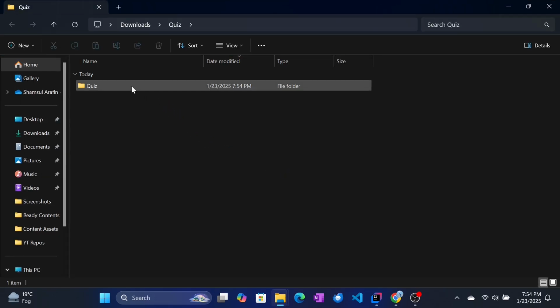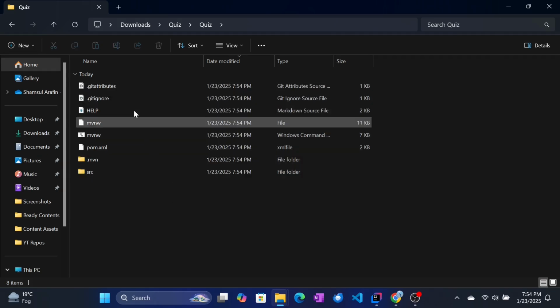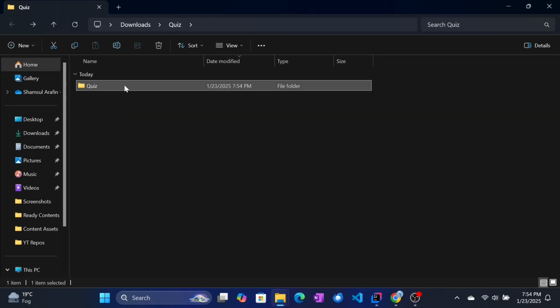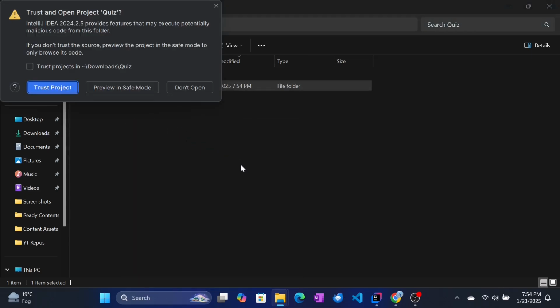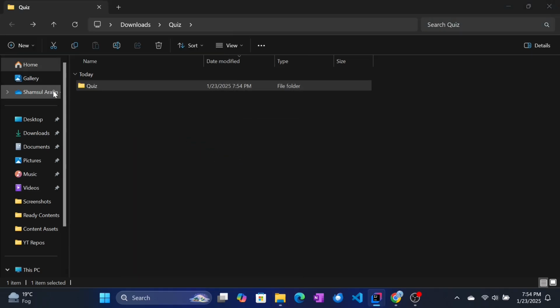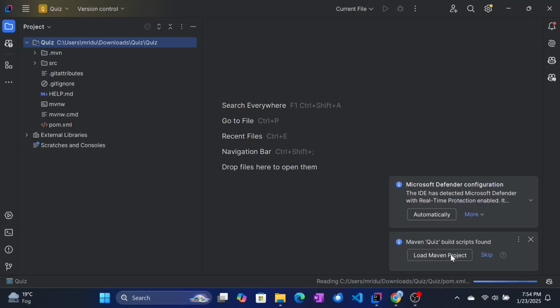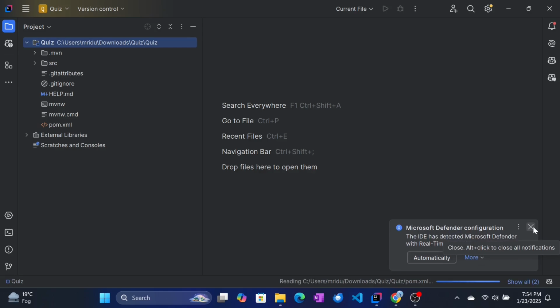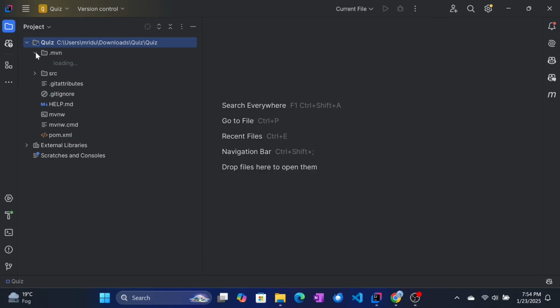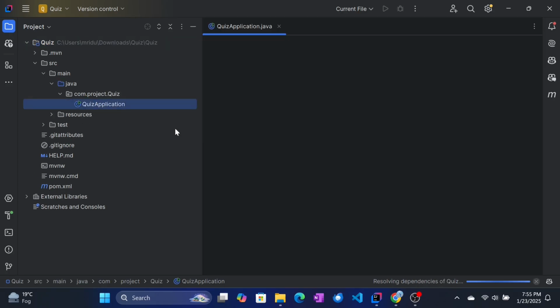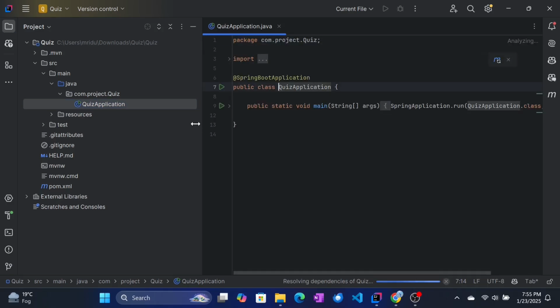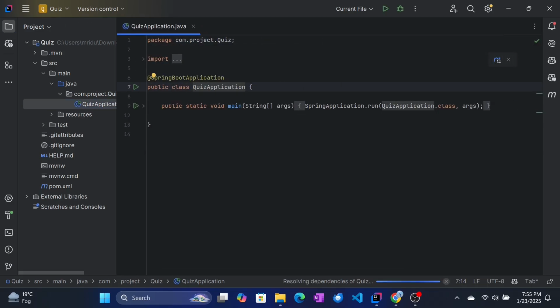Alright, so it has all the necessary files. Let's open that in our IDE, IntelliJ. Trust the project. Load Maven project. In the source folder, in the main folder, in the Java folder, we'll have the quiz application, the main file we'll have to run our Spring Boot server.